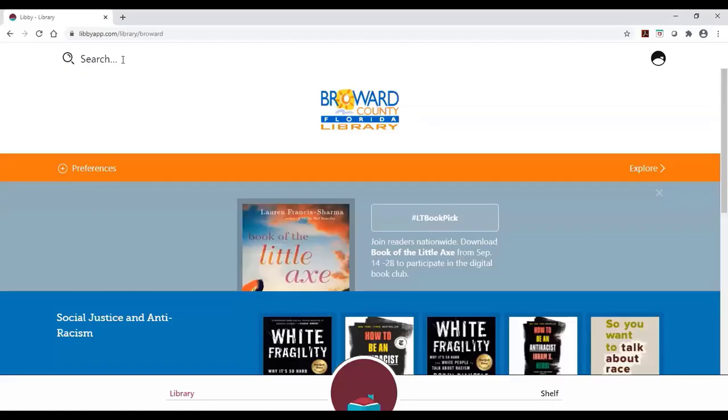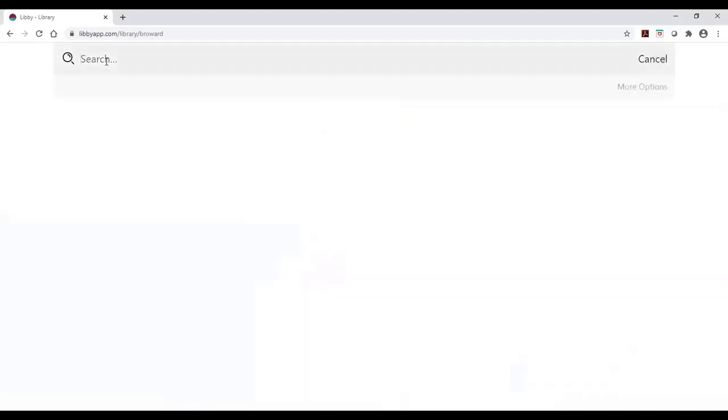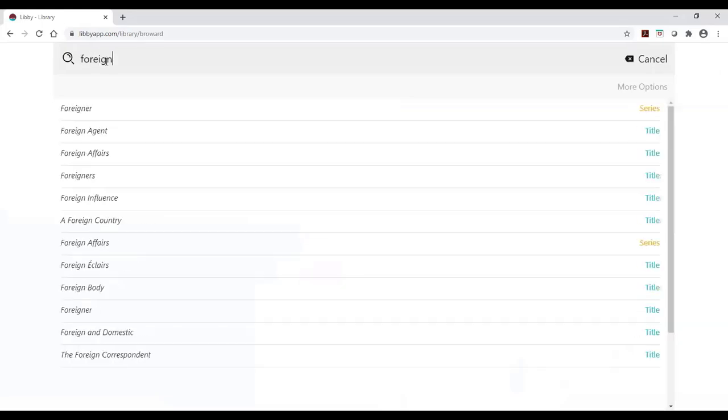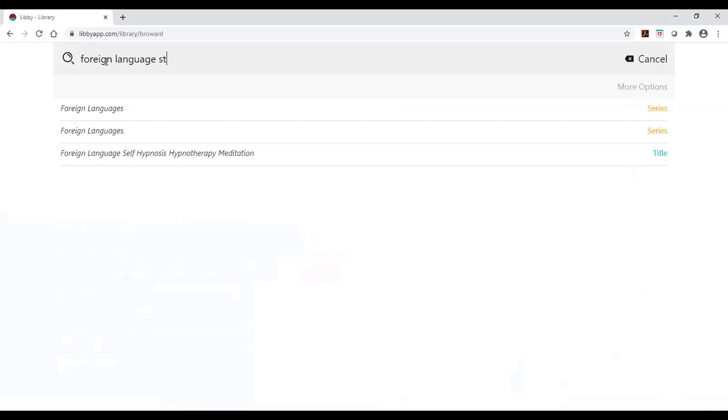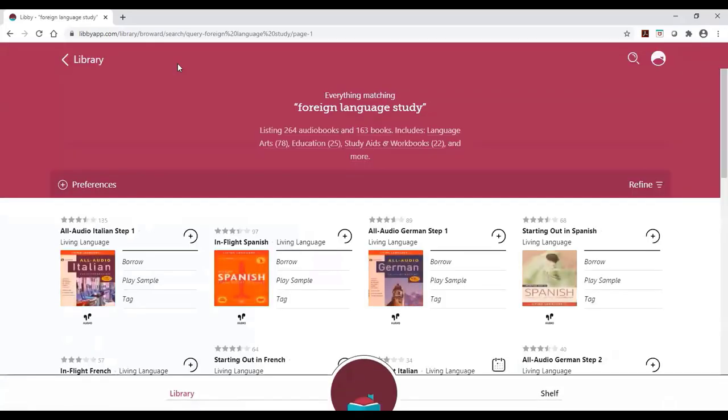So let's search Libby. As I mentioned, the emphasis is going to be on retrieving foreign language study materials and English as a second language materials. So I do that by typing in the following subject heading or category: foreign language study. I enter my search terms in the search box next to the magnifying glass and see what happens. Libby retrieves 264 audiobooks and 163 books.